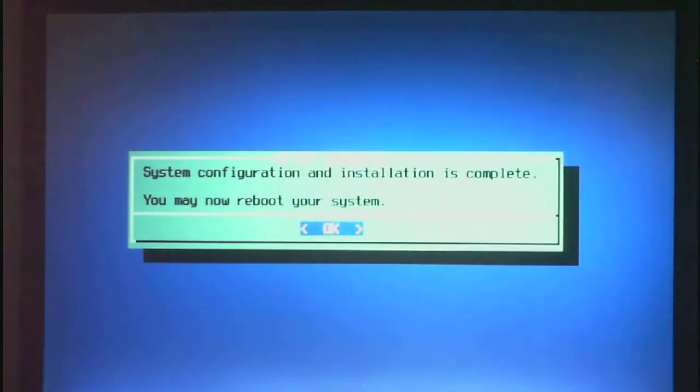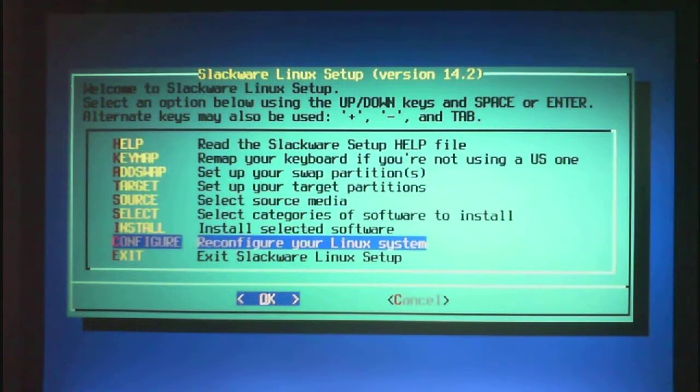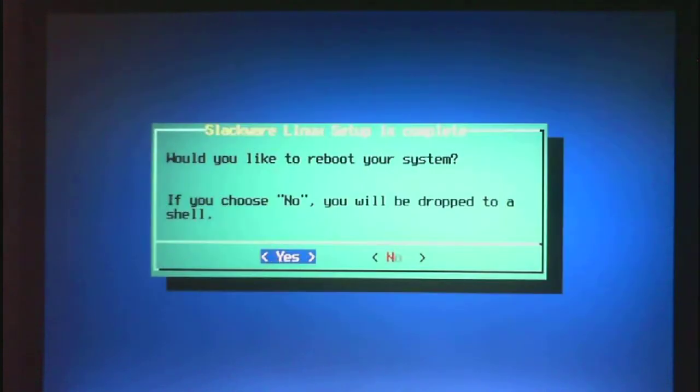And now we can reboot. There we go. Oh, actually, yeah, we're actually going to have to go exit. Yes. There you go. Now Slackware is installed on your system, guys.